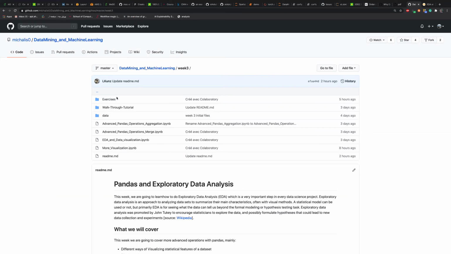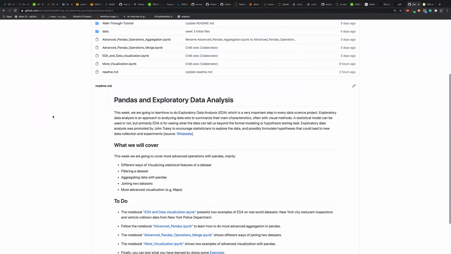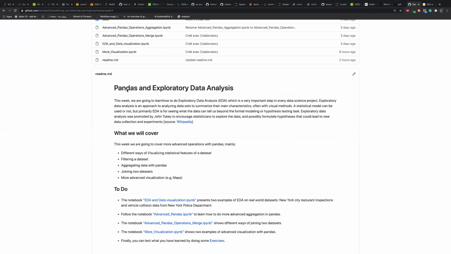Great. So in the repository, under week 3, we have all of the material. It's about pandas and exploratory data analysis. What we want to cover is different operations that you typically do under EDA. We want to see how we can visualize the statistical features of a data set with pandas and matplotlib. How can we filter a data set, like filter some rows or filter columns? How can we do aggregation with pandas?